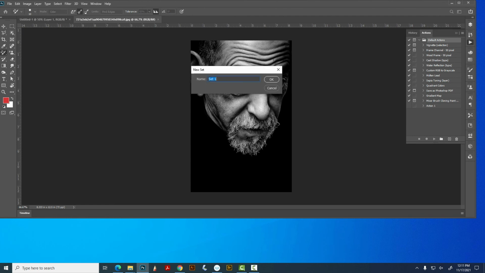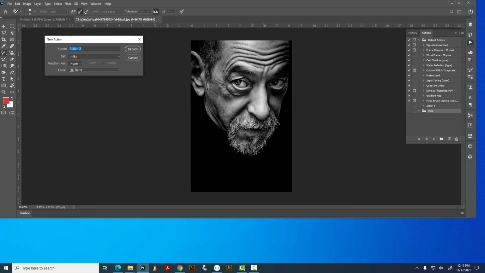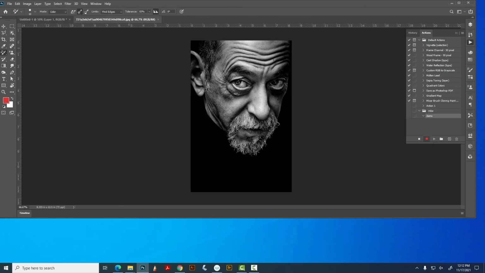And I want to make a folder. I'm going to say Mike. And then I'm going to go right here to make a new action, okay? And I'm going to get this. And what's going to happen here, this function key thing, this will make sense in a minute. I could assign a function key to it if I want to. I can also color code it. I don't care about that. This is the folder, and then I want it in this set, which is Mike. That's my folder. And we'll just call this demo. And then I'm going to hit record, okay?